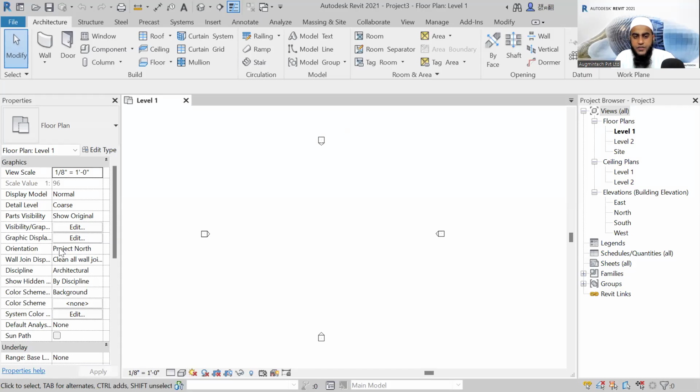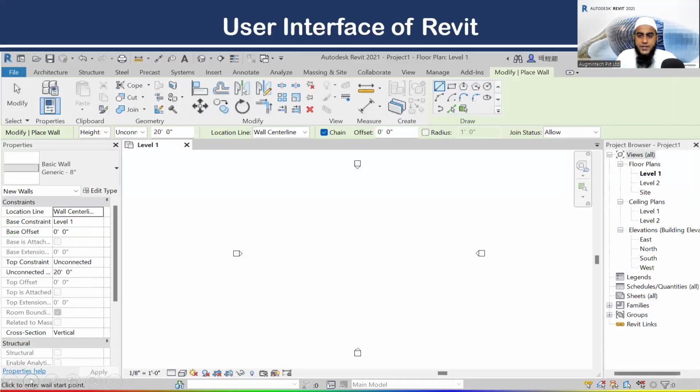So this is the user interface of Revit. The first option, given in the topmost part, is called the File tab. Under this File tab, you will get different options. If you have created any model and want to save it, you will find the Save icon in the File tab.